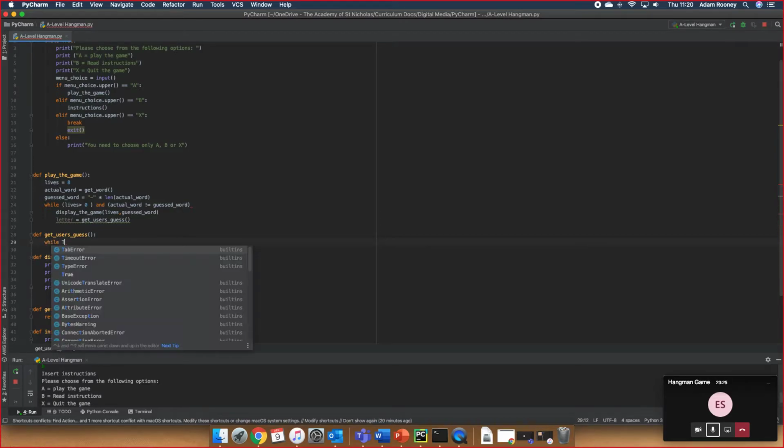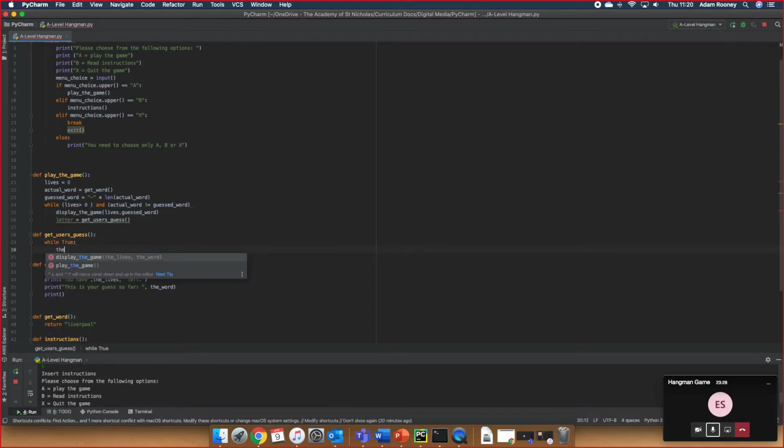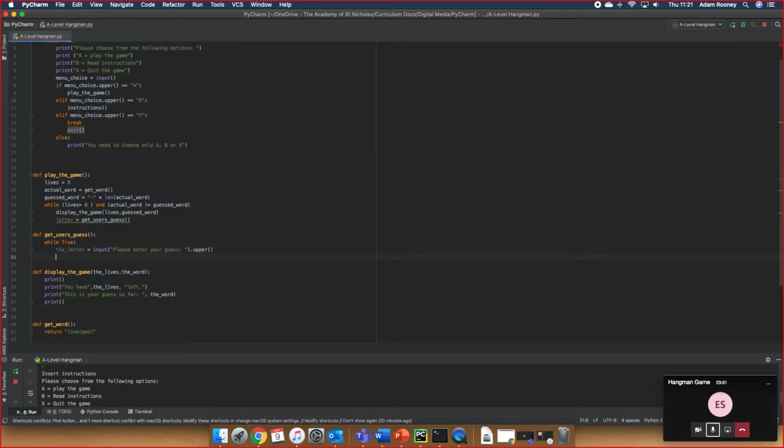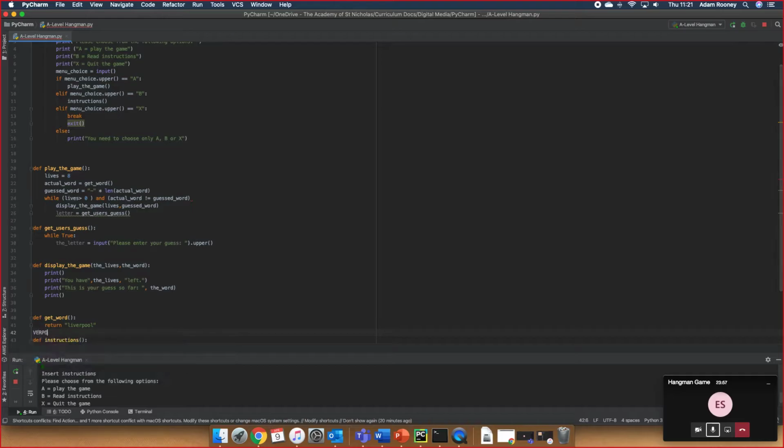So I'm going to put while true, and then I'm going to put the underscore letter equals input, and now I am going to ask for the following: Please enter your guess. This is where we get the user to come up with their guess, basically. Okay, I've put dot upper there, just to make sure there are no syntax errors. I'm going to put that in capitals.